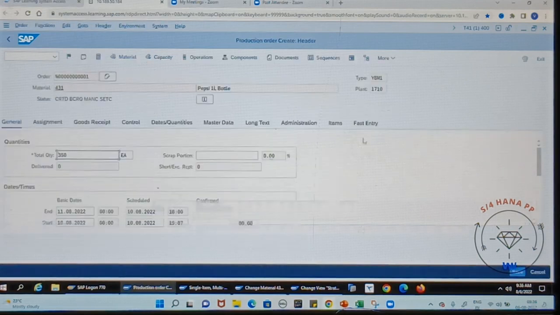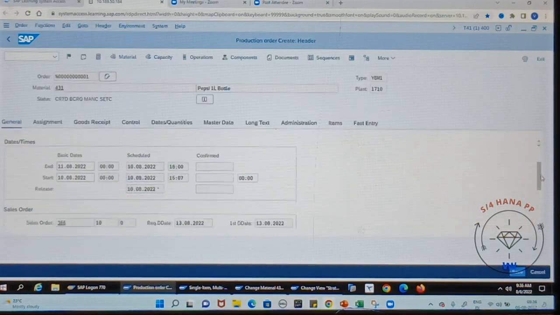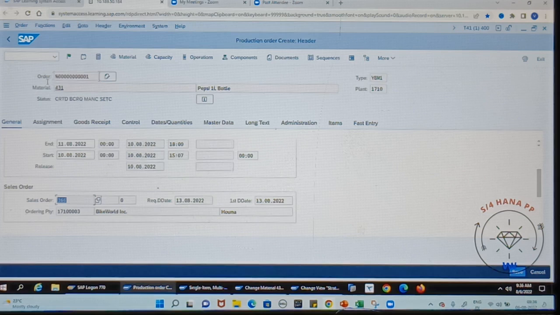Convert it. Now here, if you carefully observe, we can see the linkage of the sales order in the production order. That means this production order is being created specifically for this sales order only. Whatever we manufacture under this production order has to be delivered against this sales order to this particular customer, our ordering party. We cannot deliver the product we manufacture through this production order to any other customer. That is why it is called customer specific stock.